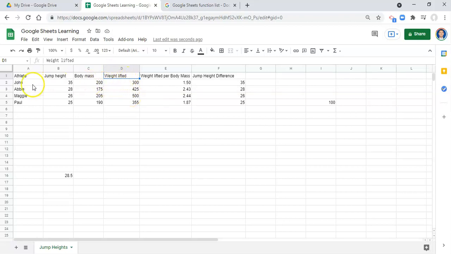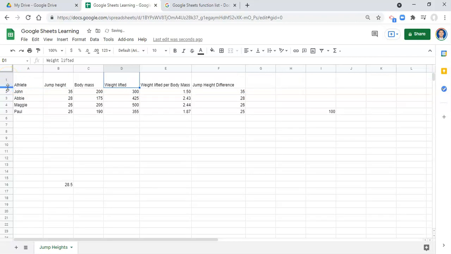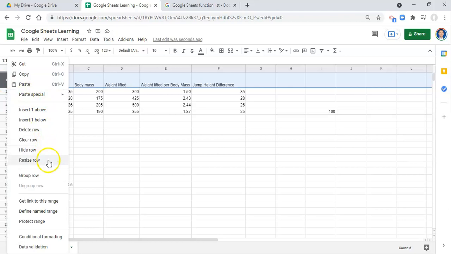If you wanted to adjust the size of rows or the height of rows, you can do the same thing by selecting a row and dragging it down, or by selecting the row, right-clicking, and going to Resize Row.